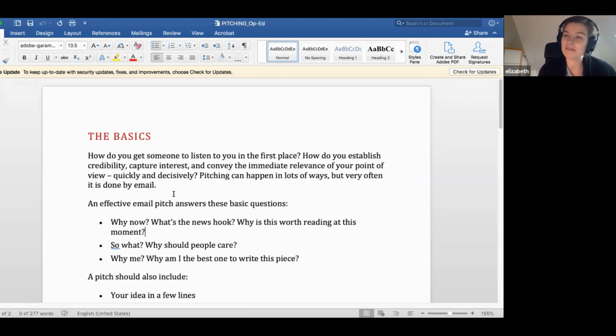Pitching, which means simply reaching out to a newspaper and proposing that they publish your article, can happen in a number of different ways, but most often these days it's done via email.